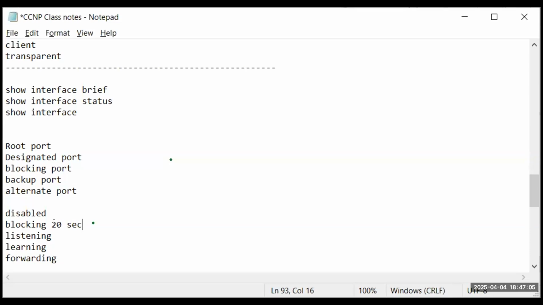It will not learn any MAC address, will not forward any frames, and will not send or receive any BPDUs for 20 seconds. This means that all the ports in the root bridge and non-root bridges will go through each status one by one, and only then will the network convergence happen fully. The network, or rather the switch, will come online fully. So it will take 20 seconds.